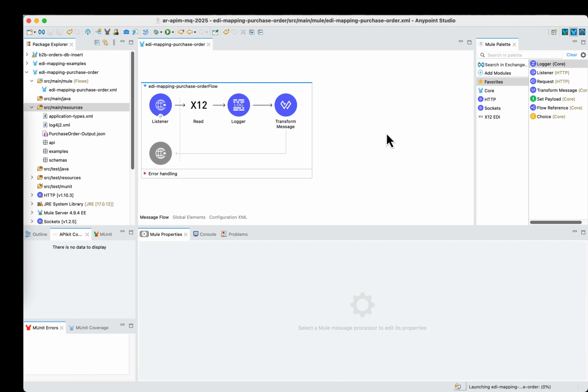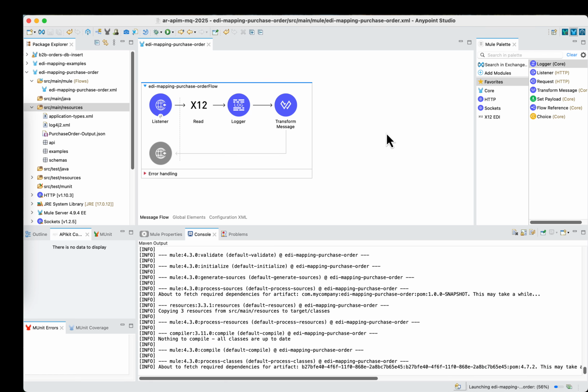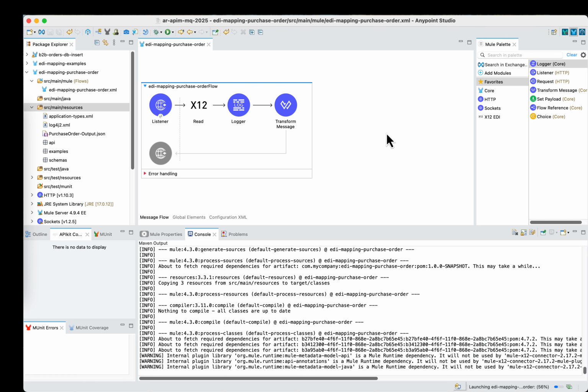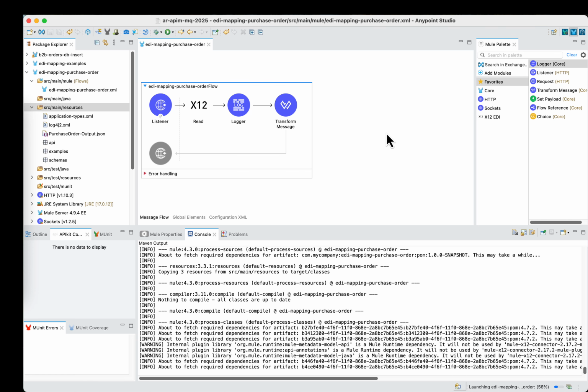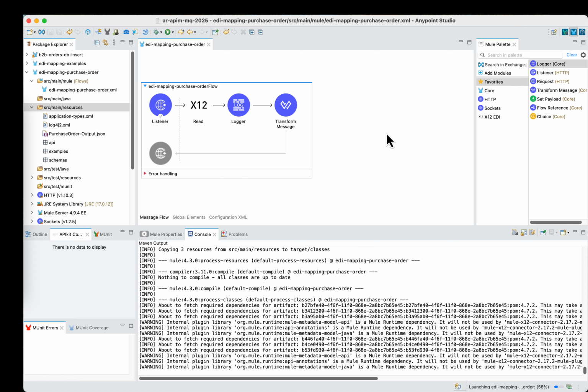And I'm going to run this project so that I can test what we have built so far in the mapping of the B2B message header section.